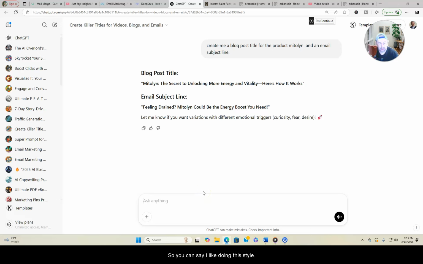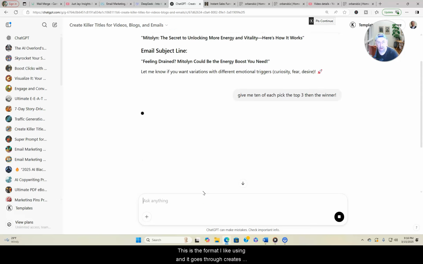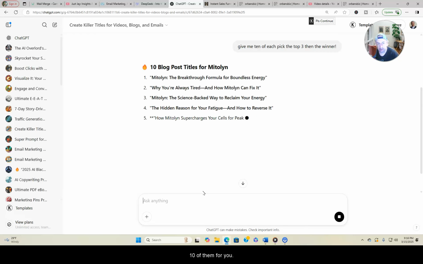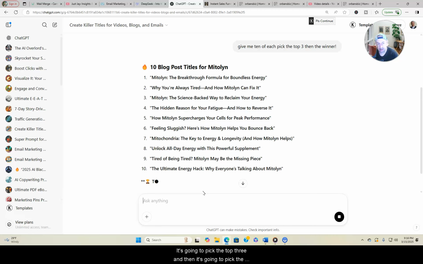So you can say, I like doing this style. Give me 10 of each. Pick the top 3, then the winner. This is the format I like using. And it goes through, creates 10 of them for you. It's going to pick the top 3. And then it's going to pick the winner.